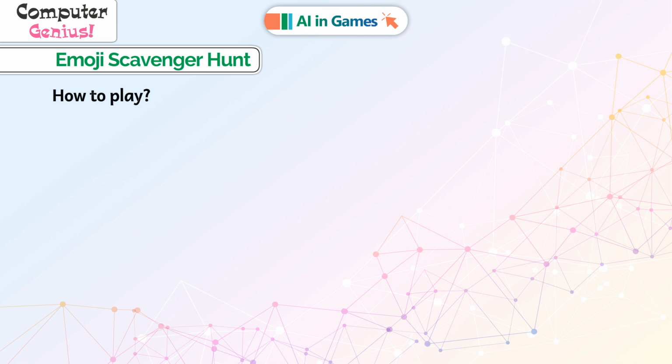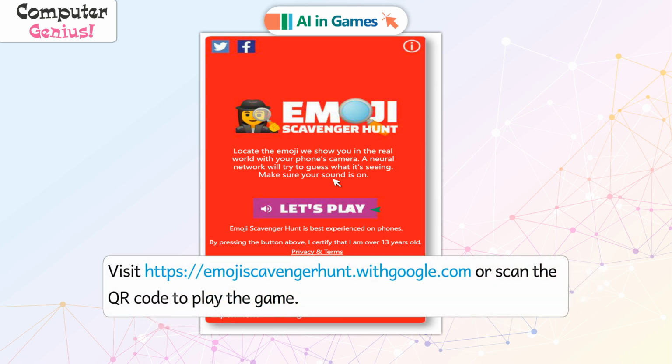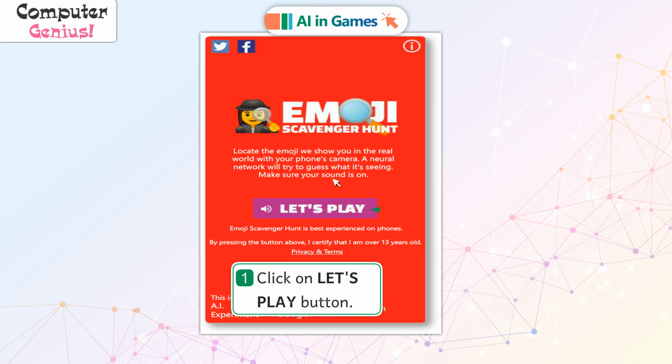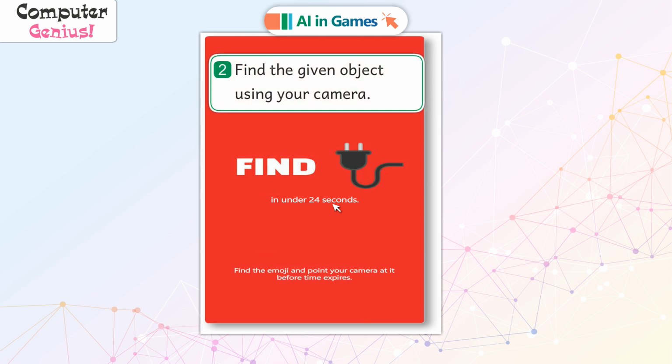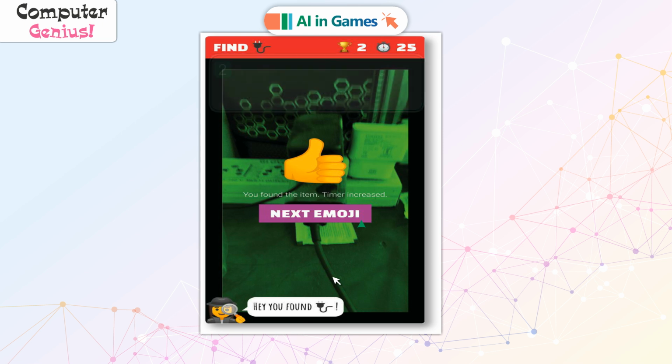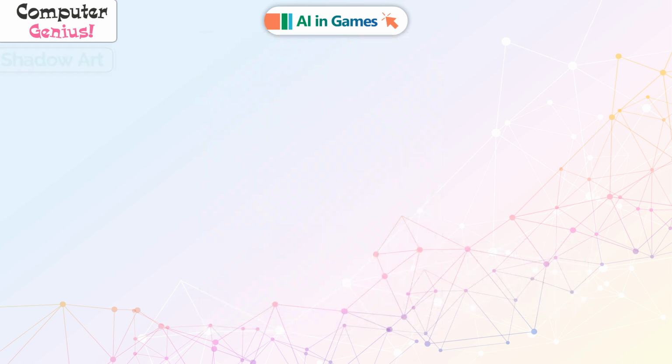How to play. This game can be best enjoyed on a cell phone. Visit or scan the QR code to play the game. 1. Click on Let's Play button. 2. Find the given object using your camera. 3. Click on Next Emoji button to go for next object.